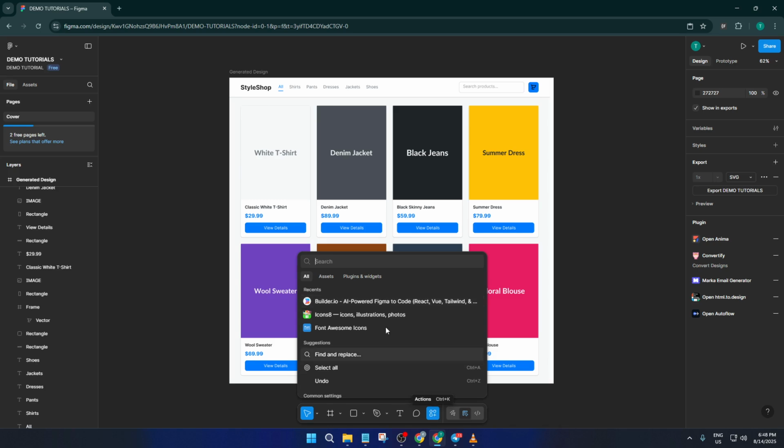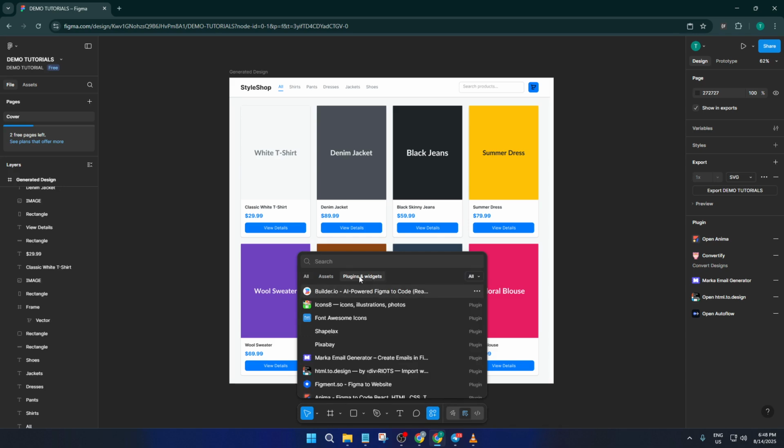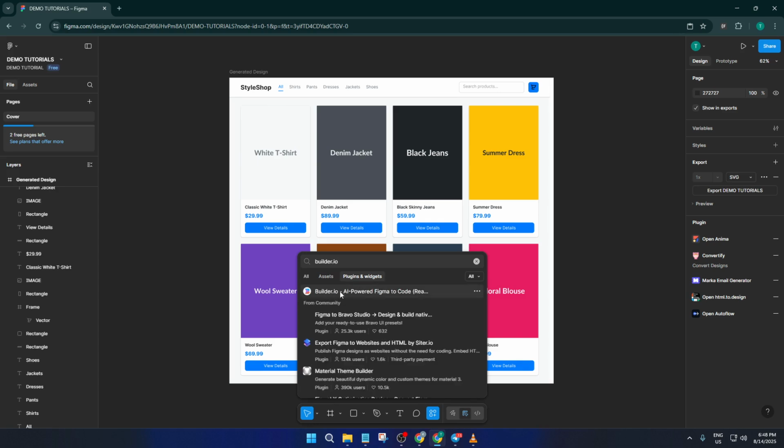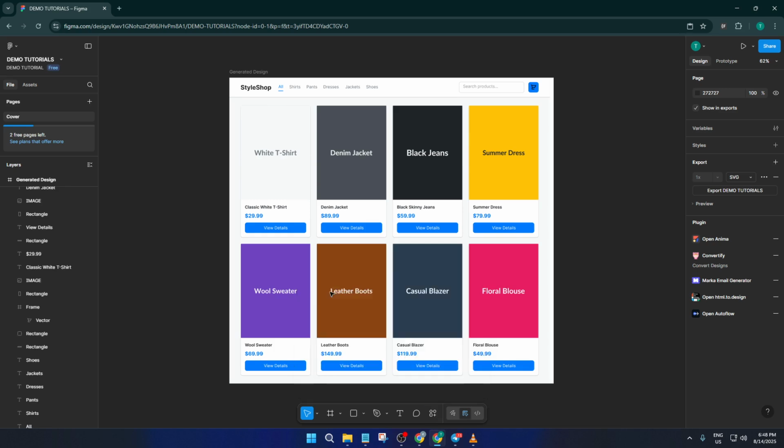Click on Actions and then navigate to Plugin and Widgets. This is basically Figma's way of supercharging your workspace with extra features, or in this case, a bit of AI magic. In the plugin search bar, start typing in Builder.io. If you haven't used it before, this is an incredibly helpful tool for both designers and non-designers alike, because it lets AI handle the heavy lifting of early design work. Once you see Builder.io pop up, go ahead and open it.